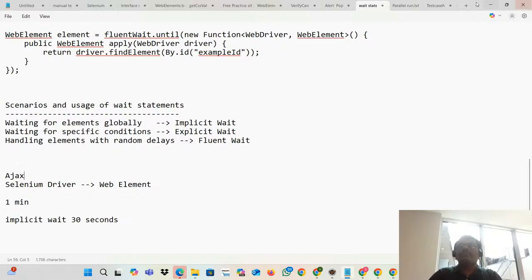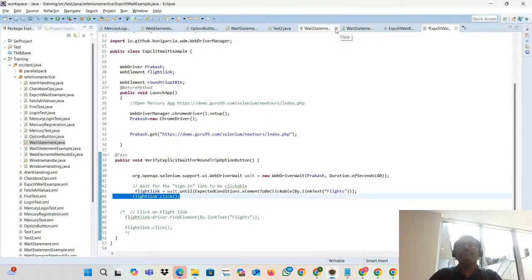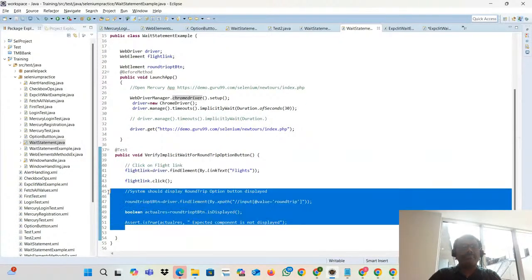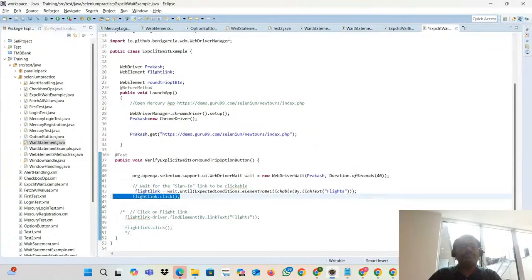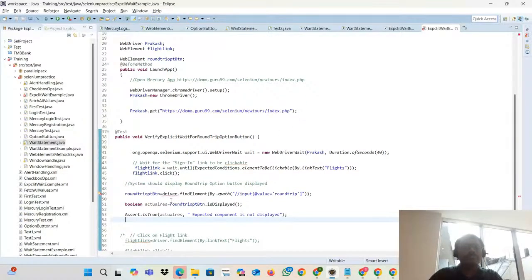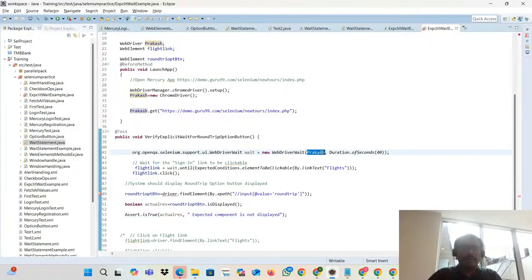Okay, now the next one. What is our next test case condition? Expected round trip is displayed or not? Let's go here. Same statement, copy, paste it. Here it is throwing the error because we named the driver Prakash.